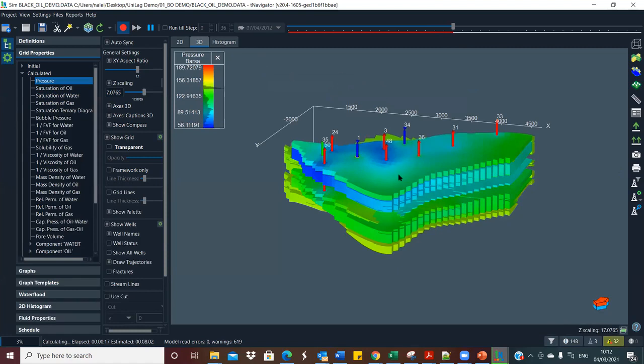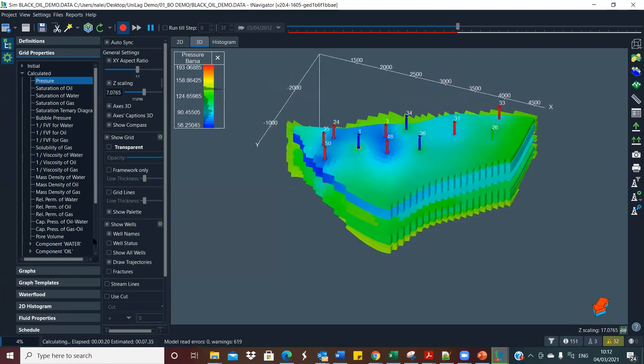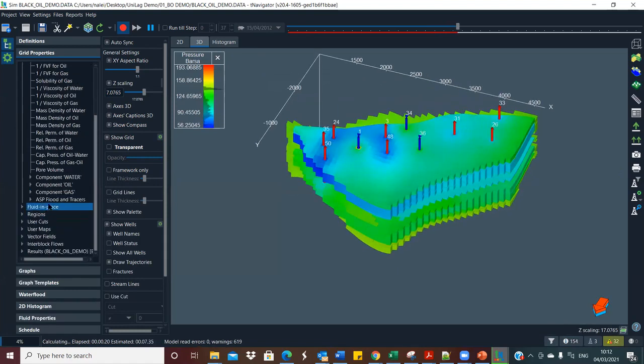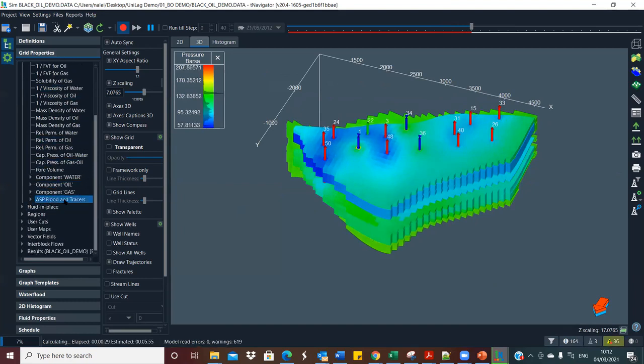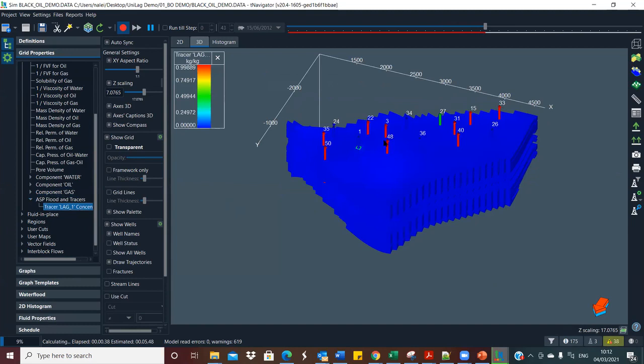Now, we've injected tracer. Because we've injected tracer, in the grid properties, in the calculated results, we have this new ASP and tracer that pops up. It wasn't there initially. You can see the tracer we created, Water 1 concentration. We can visualize this.